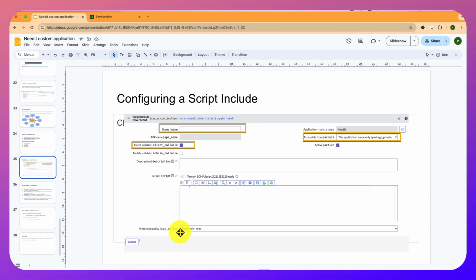And protection policy: if you want this script include to be read only, if you export this script include to different instances, then you can make this read only. One classic example is if you download any application from the application store, certain script includes are read only because they haven't provided you access to update them, because you have downloaded this from an external source.